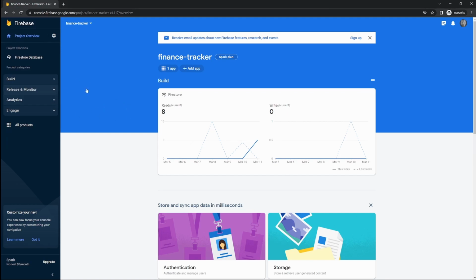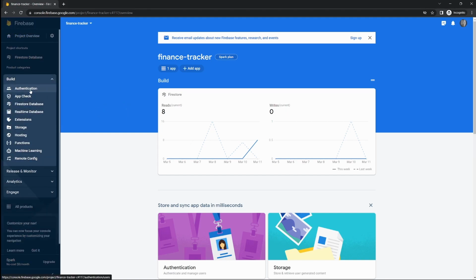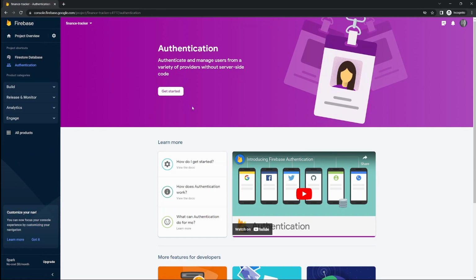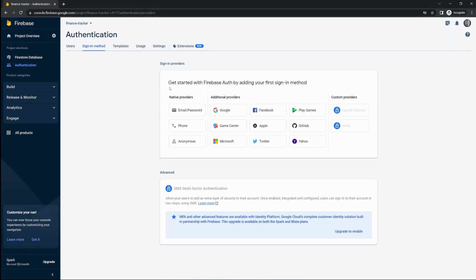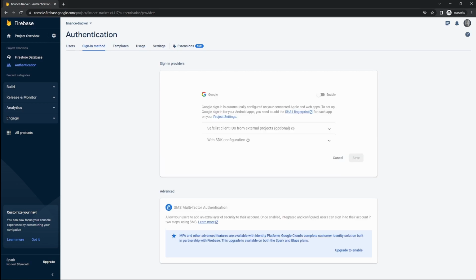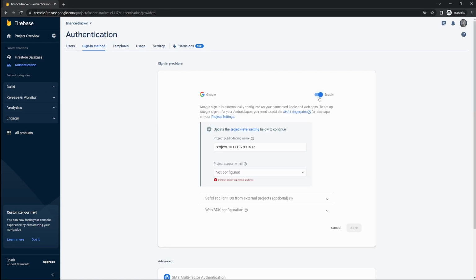Back in Firebase, click on Build, then click on Authentication. Then click on Get Started. From here, you can select the type of authentication methods that you'd like to activate. You can activate one or many of these providers. In this application, we'll select Google. We will then enable Google. You can then assign a name to your project, and you need to select the support email address. After this, we can click on Save.